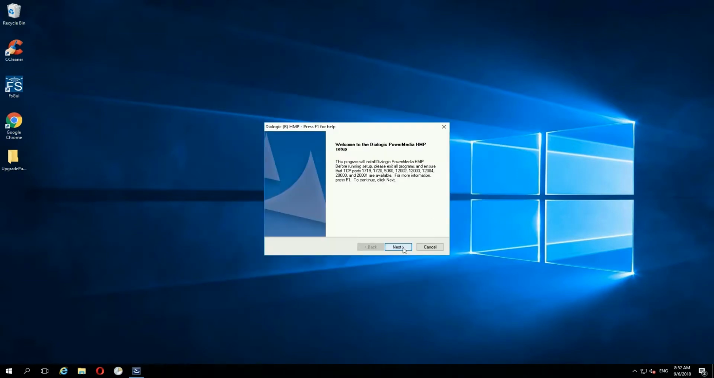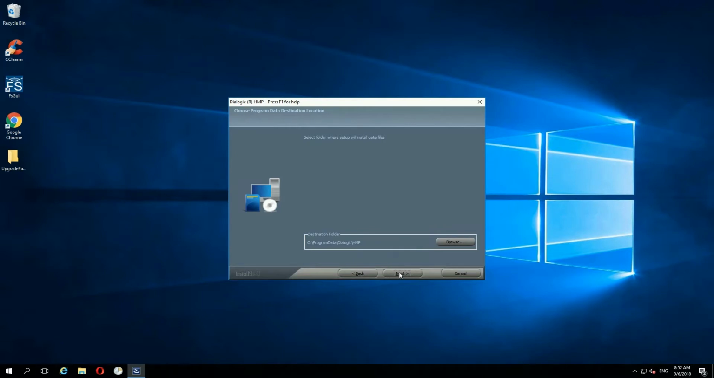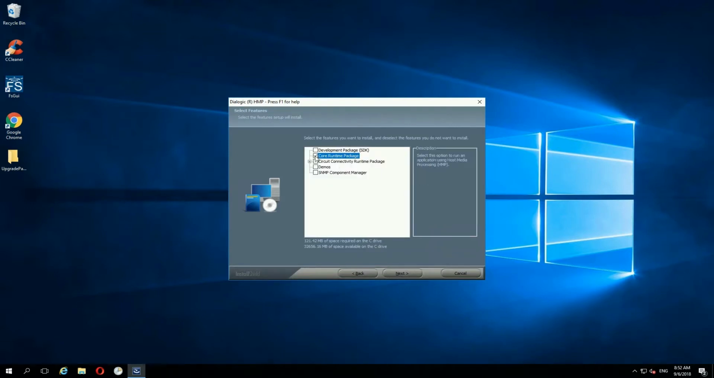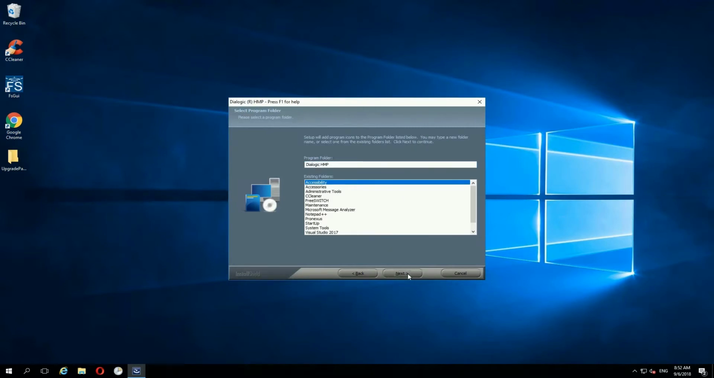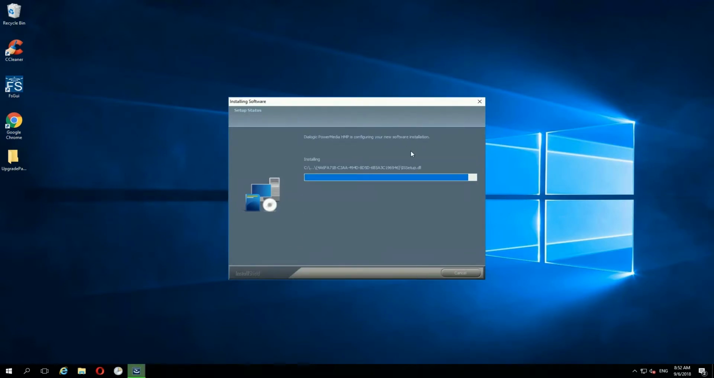So hit Next, Next, Next. Here you'll want to select the core runtime package and demos. The core runtime package contains all you need for the installation, and the demos allow you to test the install of HMP. There, we're almost done here. Now we have to restart the machine.